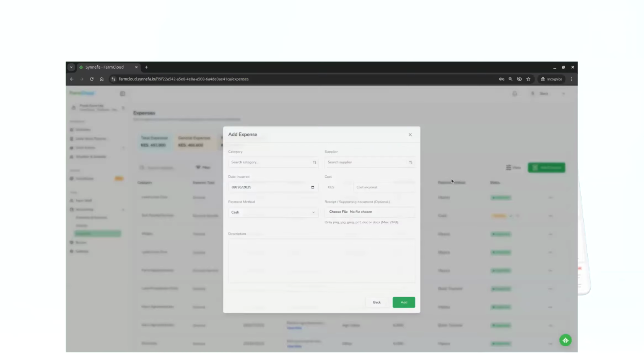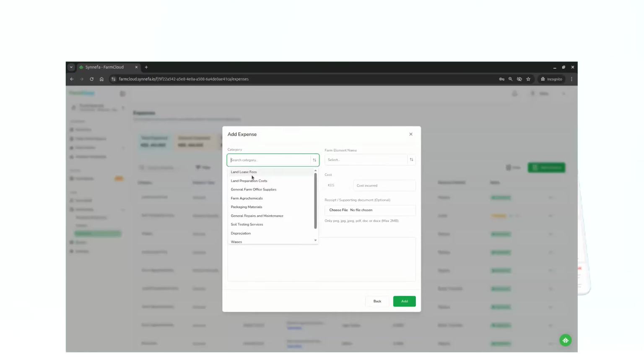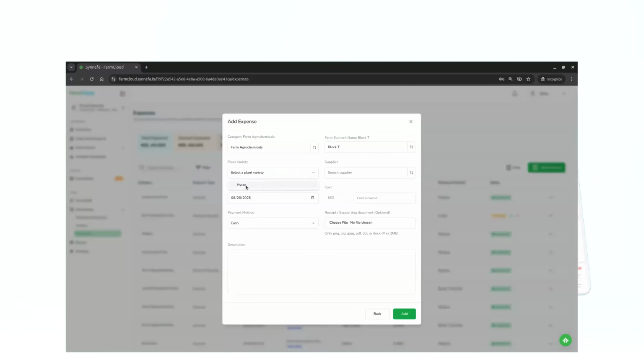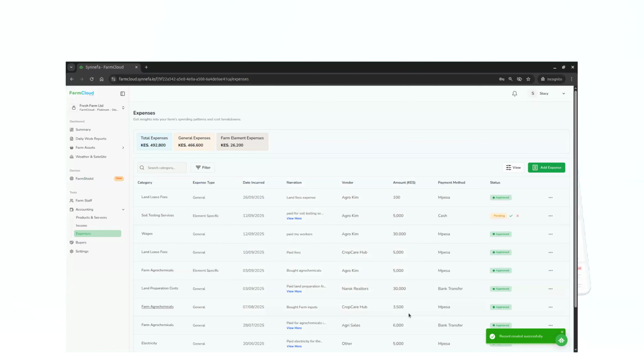For element specific, it's the same procedure. Once you add an expense, if you wish to add another category, you have to go back and then create an element specific expense. It's the same process, very easy. Element specific, you can say farm agrochemical or PFT, and variety, and then supplier, and then again the same process. Very easy, and that's it.